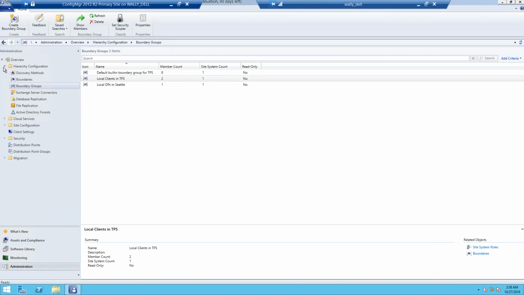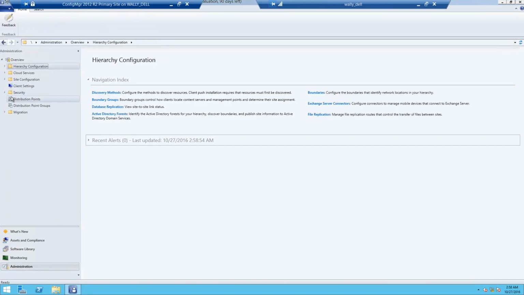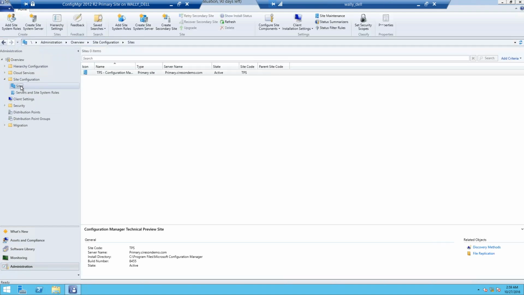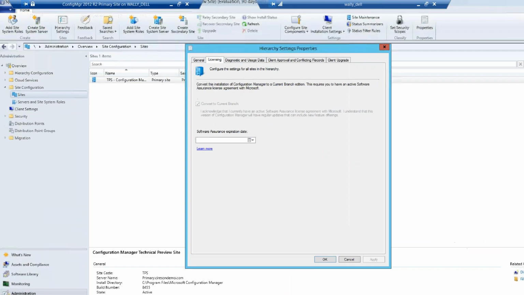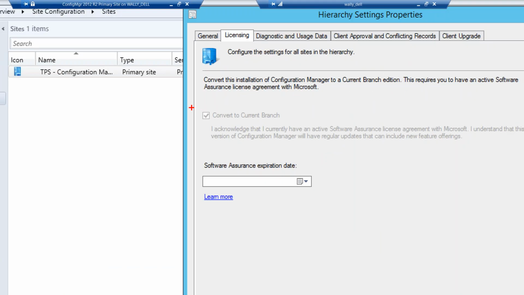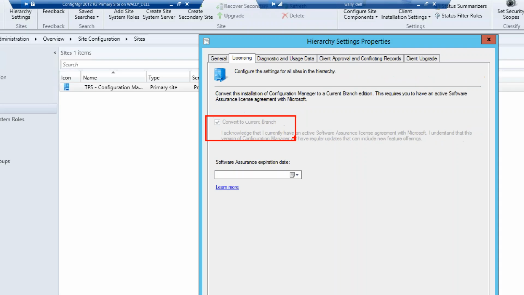So let's go through the scenario where I've updated my current branch environment and I want to upgrade all my clients. What I said is my favorite way of doing that is the automatic client upgrade feature. So go to the sites node, you go to hierarchy settings, and here's that licensing tab we saw before. And here you can see that I'm on a current branch release. So here the checkbox is unavailable to me. I can't convert to current branch because I already am running current branch. So just to show you that from the LTSB release.